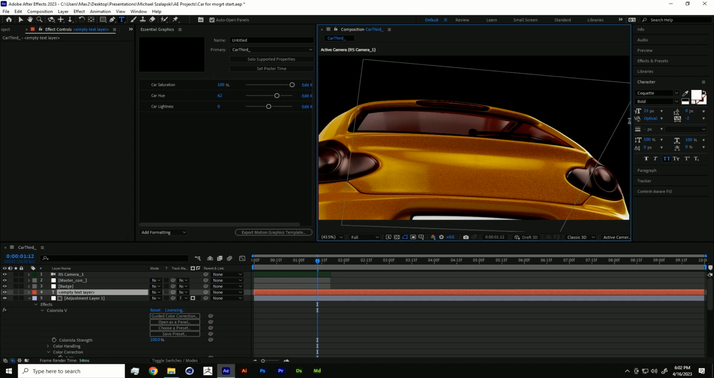Audience, I need an audience suggestion. Who wants their name to be on the back of this car? Anyone, name, car? Yeah, okay, what's your name? Vern. And you know what, we'll just make it Vern. There we go. And we'll put that on the back of the car.